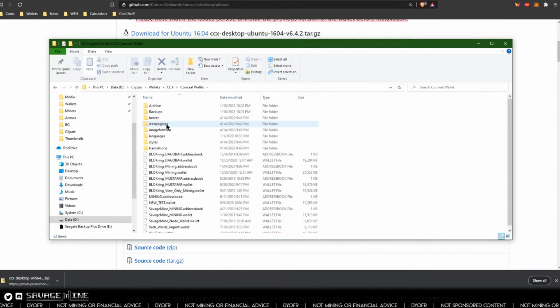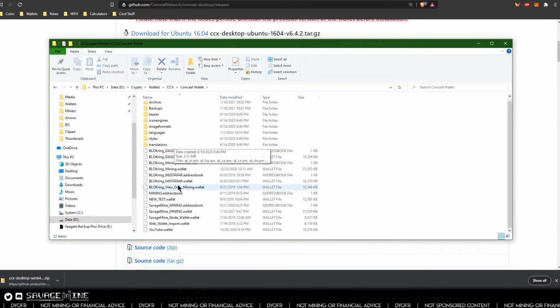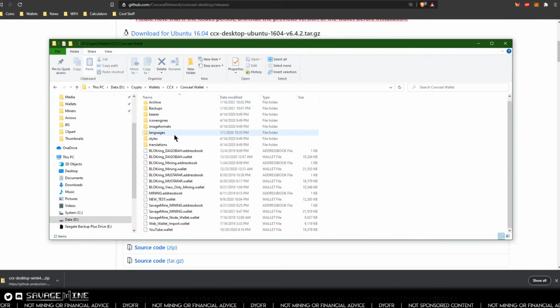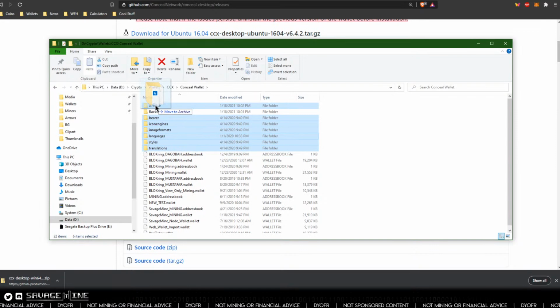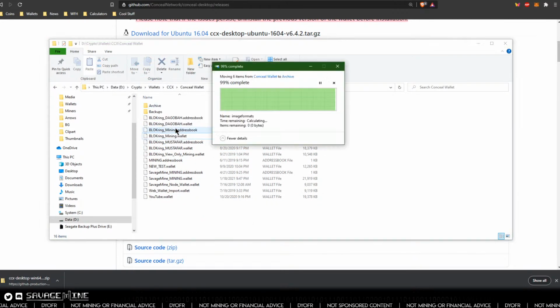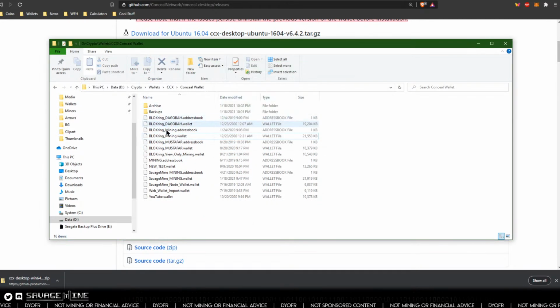All right, so now the wallet, or this folder here, you know what I need to do too? Let's grab all these folders too. Those in archive as well. All right, so now all I have is wallets. I don't have any program files, so I think I'll be okay now.